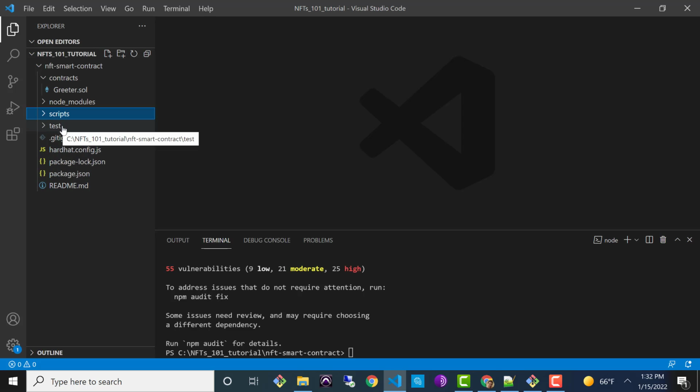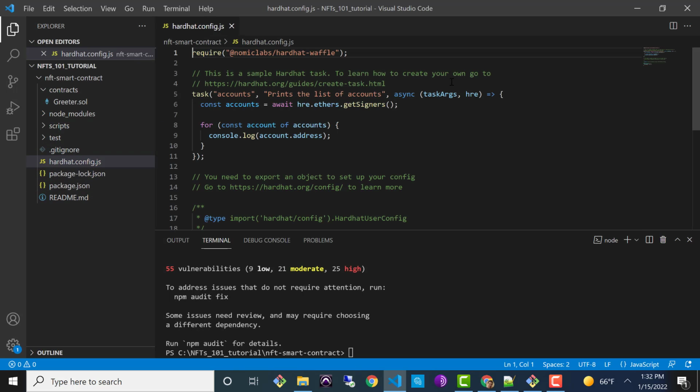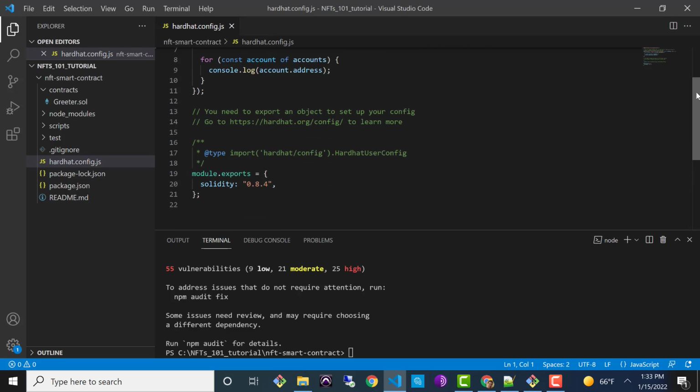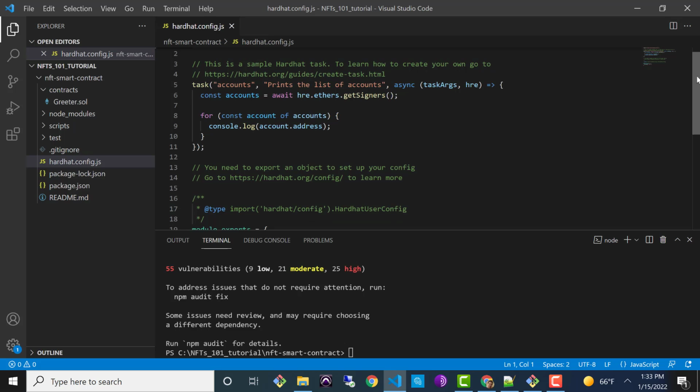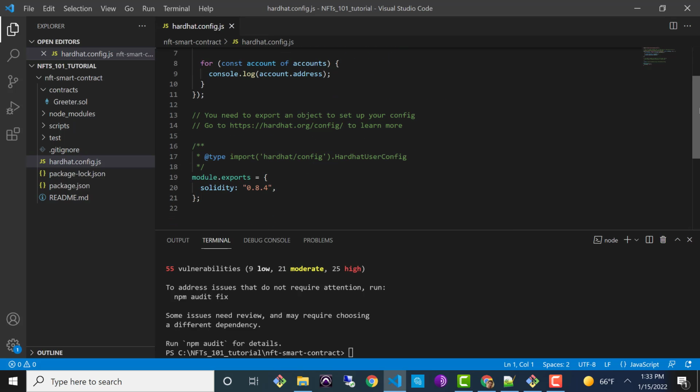We've got a test folder, and then we've got our hardhat.config file. So this is a really important file in that we can use this file to point to whatever network we're targeting for our deployment. So let's go ahead and set that up now. Make sure as the first line you have a require for the Hardhat Waffle framework. And there's no need to explicitly require ethers because Waffle depends on ethers, so it's implicitly brought in there. And then we've got a sample task here. We can ignore that for now.